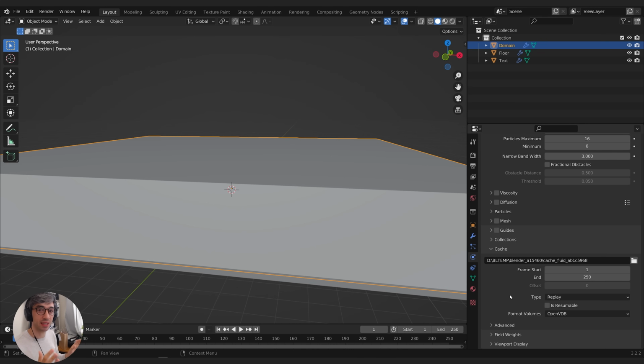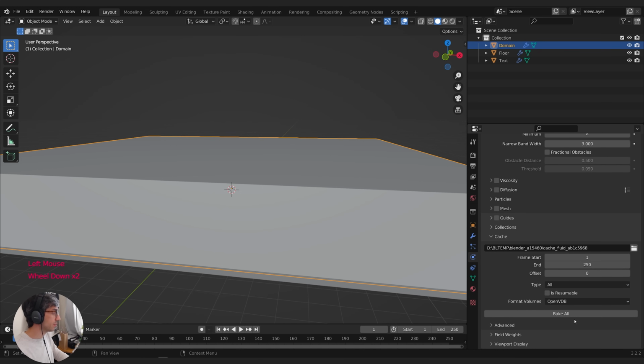So you're never really gonna get a sense of what's actually happening unless you're running a cache. Caching just basically means it's gonna run the simulation and save it to disk. I like to change the type from replay to all. That gives us this bake all button, and it saves it out as a separate file. You see here, this is where it's gonna go. You can put this in your project directory if you want, or you can put it anywhere really.